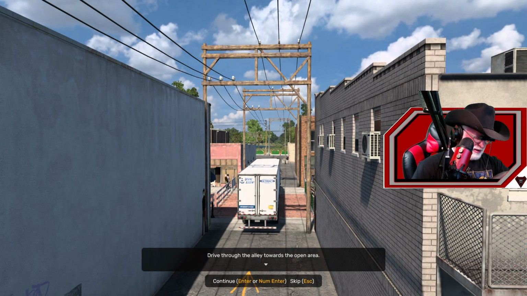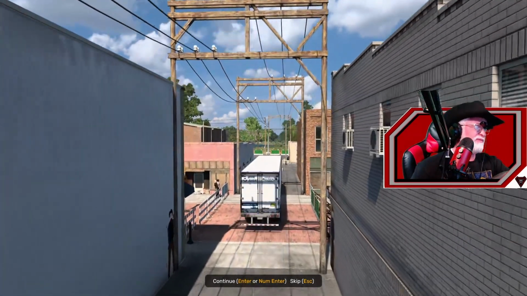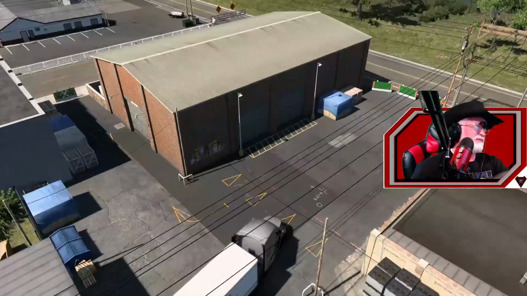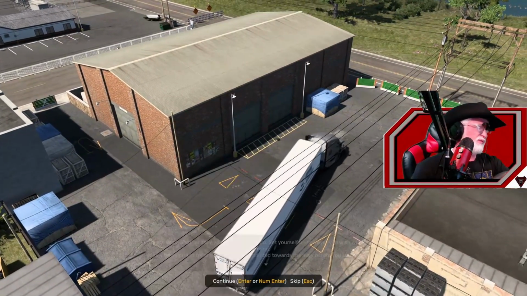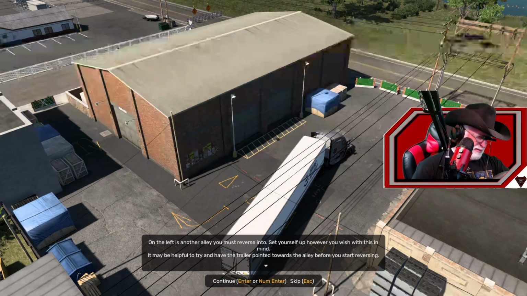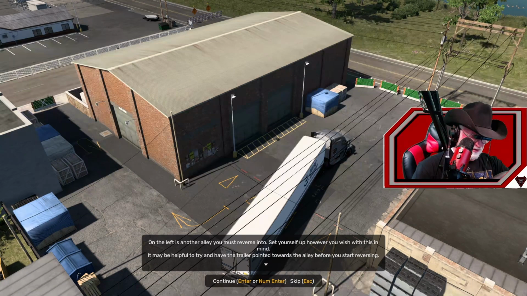Drive through the alley towards the open area. On the left is another alley you must reverse into. Set yourself up. However, with this in mind, it may be helpful to try and have the trailer pointed towards the alley before you start reversing.